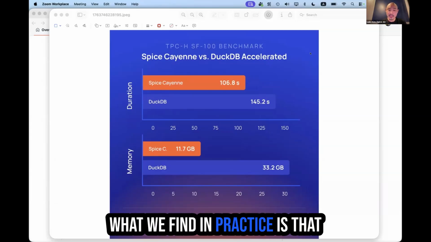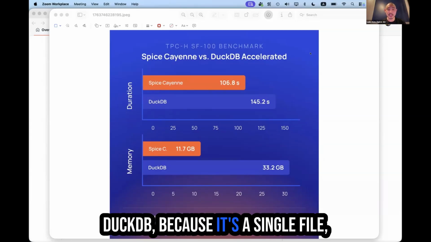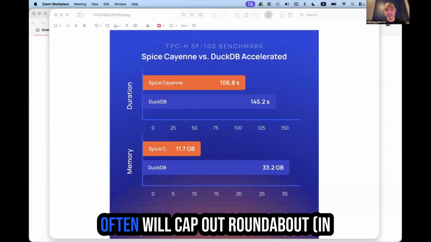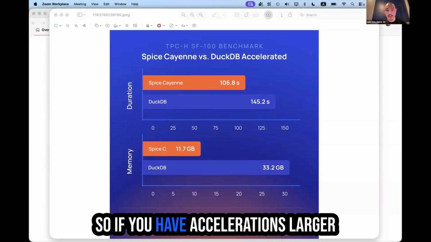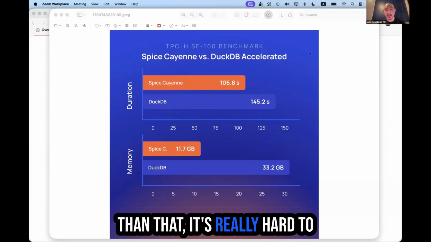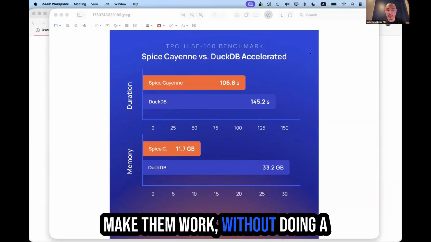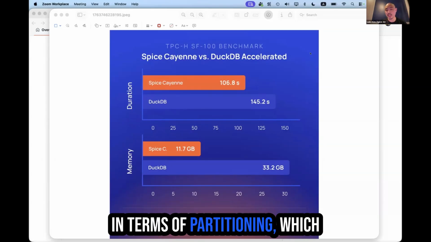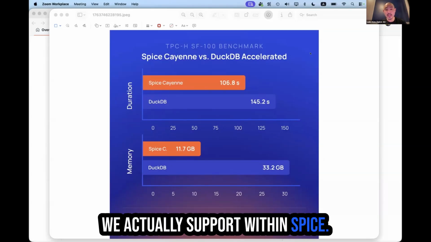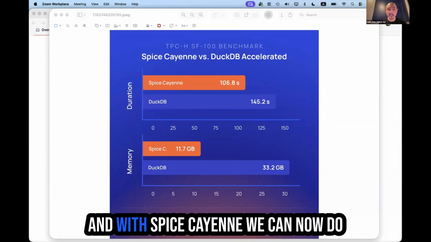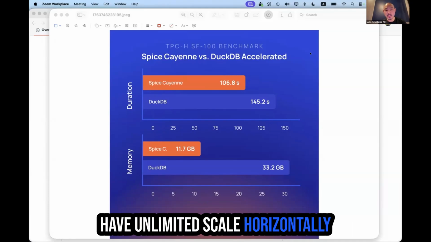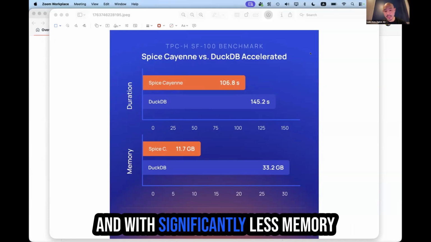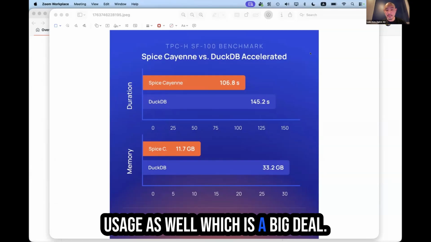What we find in practice is that DuckDB, because it's a single file, often will cap out around about 1 to 5 TB. So if you have accelerations larger than that, it's really hard to make them work without doing a whole bunch of additional work in terms of partitioning, which we actually support within Spice, but it adds complexity to it. And with Spice Cayenne, we can now do multi-file accelerations that basically have unlimited scale horizontally and with significantly less memory usage as well, which is a big deal.